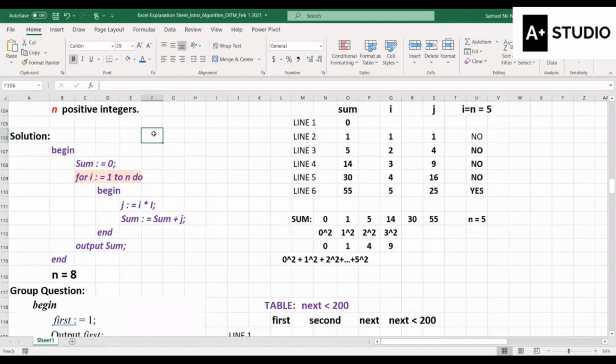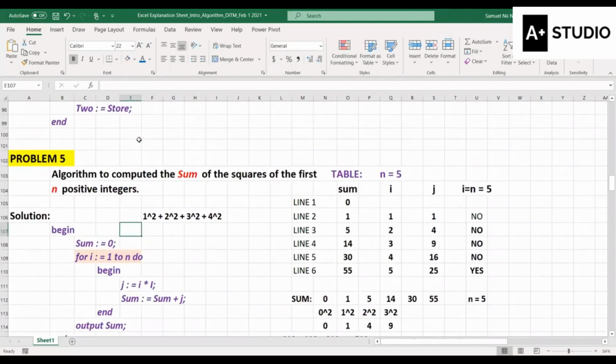You see, the question says that take 1, square it, add it to 2 squared, then add it to 3. Look, when you see a problem, you must be able to picture it and know what to write. If you read the question and can't picture what it's asking you to do, then you don't know what syntaxes to use in your algorithm. So the question asks for an algorithm to compute the sum of squares.